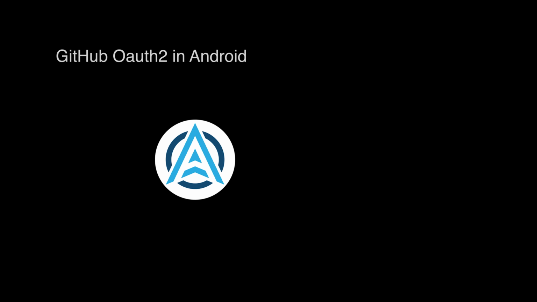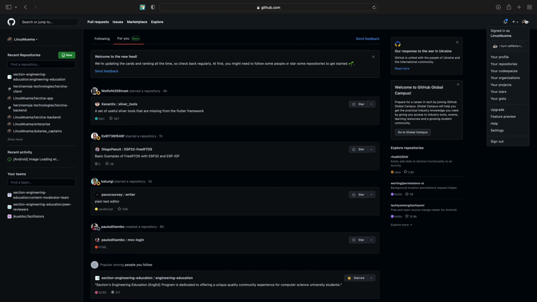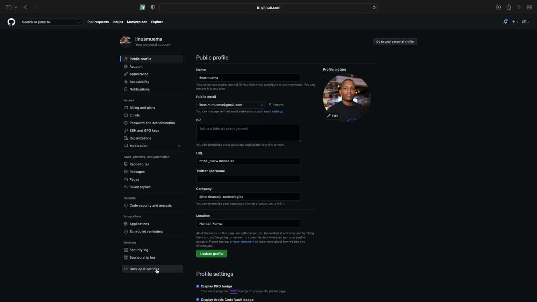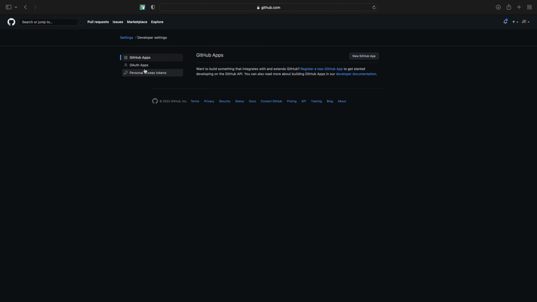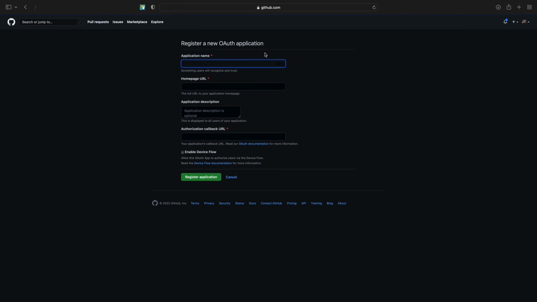In this tutorial, we will be using AppAuth. To get started, let's set up our application in GitHub. Go to your account settings, down to the developer settings, and click the OAuth Apps button. From this page, we can create a new OAuth2 app.